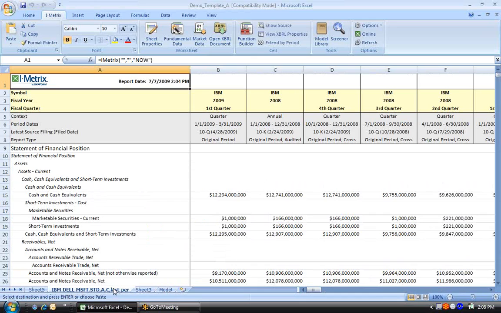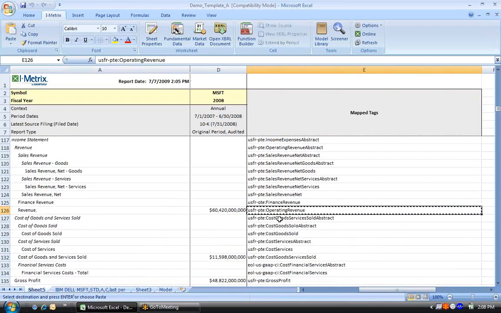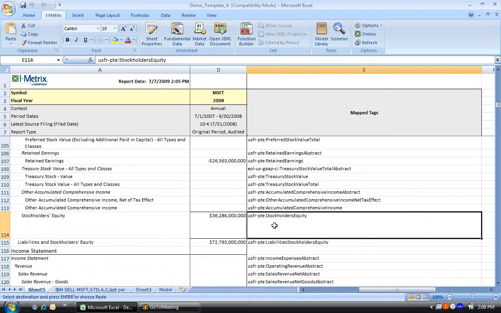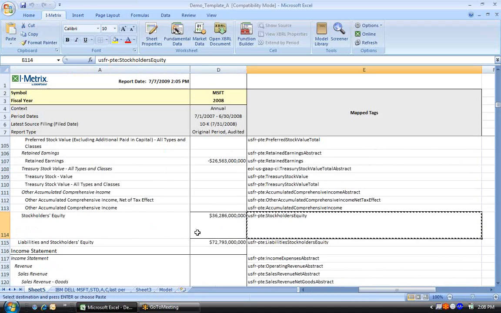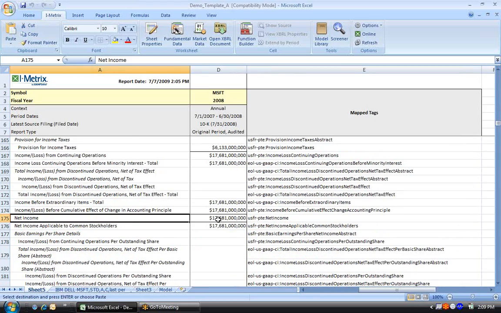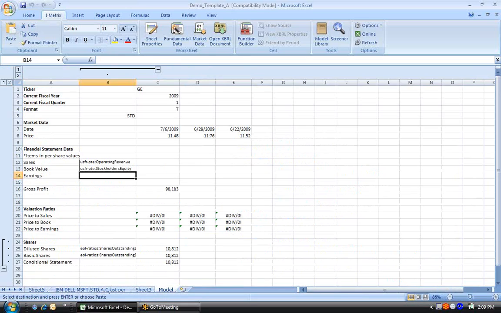We will go back to our display. Book value, stockholders' equity. We're going to copy stockholders' equity, place that inside our model, and earnings. Net income. We'll copy that and paste it back inside our model.